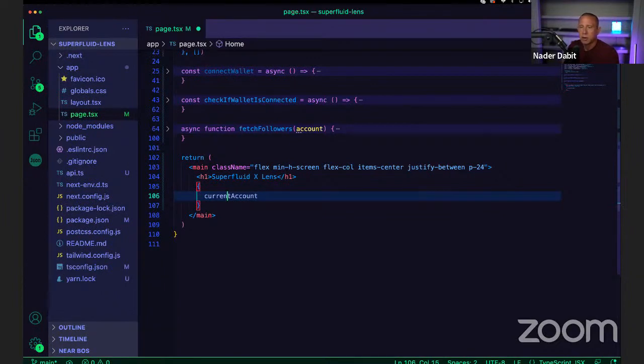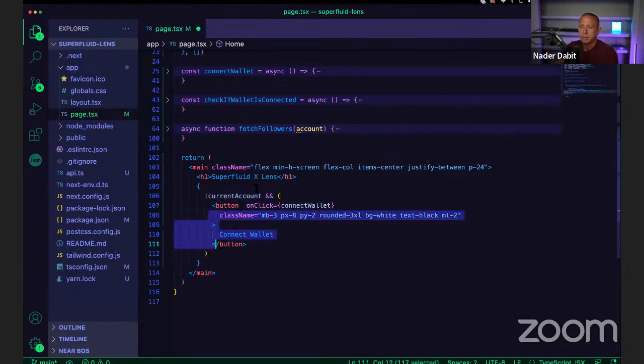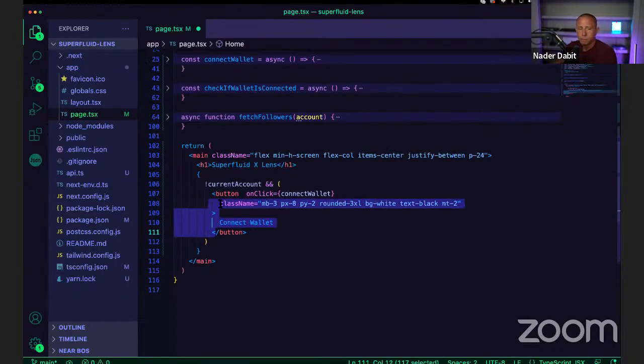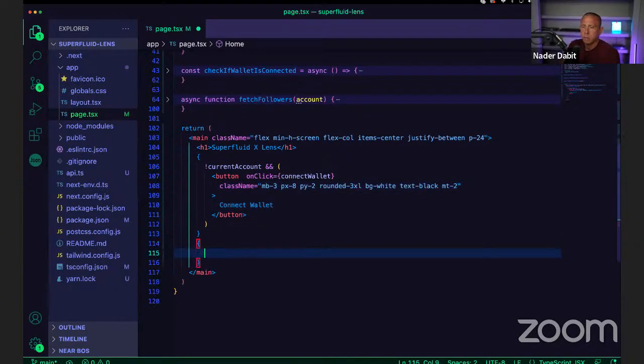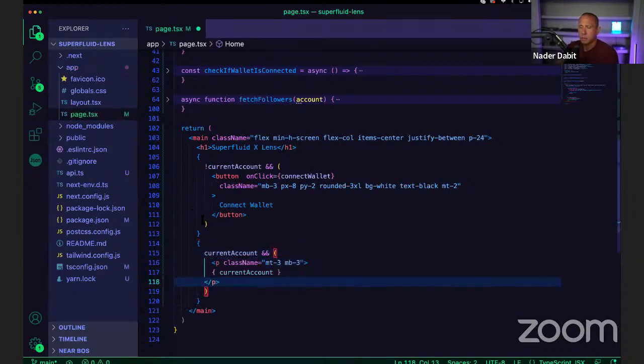And we'll say if there is no current account, we want to show this button to connect the wallet. And if there is a current account, we want to show that account. And this is just, again, basic setup for us to get started. So this should provide enough functionality for us to go ahead and connect our wallet.